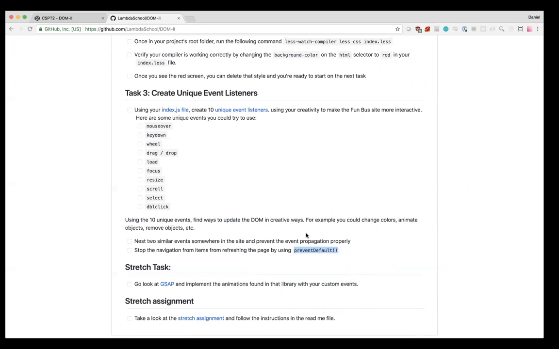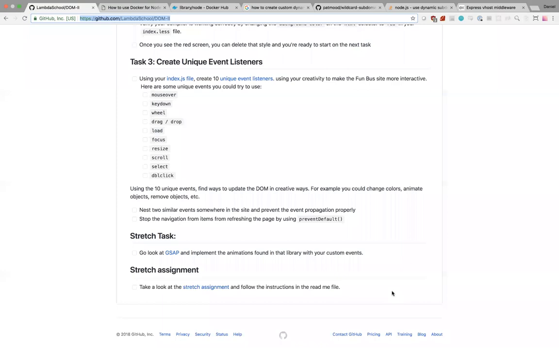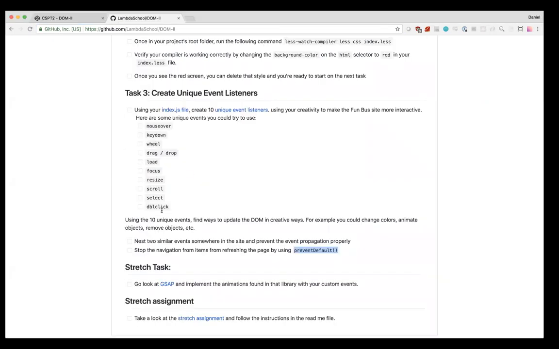No one? Oh, there we go. Yeah, reload. Yeah, close. Open a new window. No, not open a new window, but go to a new page, right? So that's what an anchor tag does. So if you do prevent default on an anchor tag, on click, it won't do that, right? So that's pretty cool. So you'll go through and do all this. Create 10 unique event listeners.